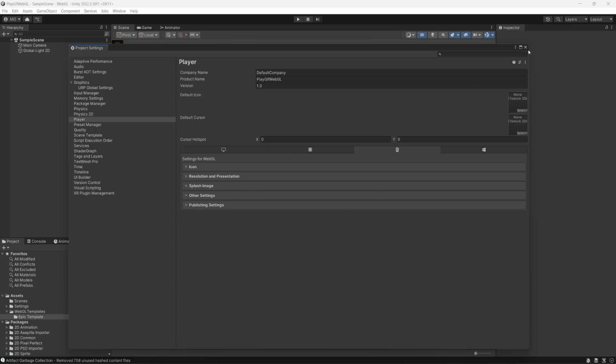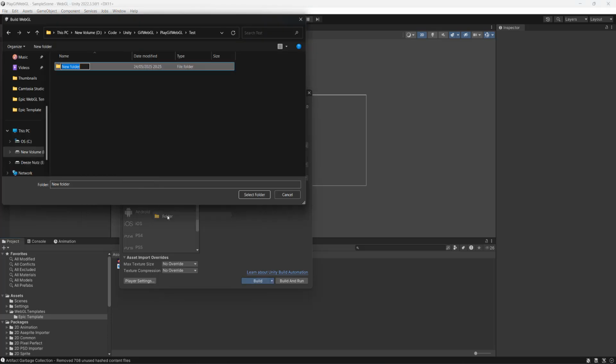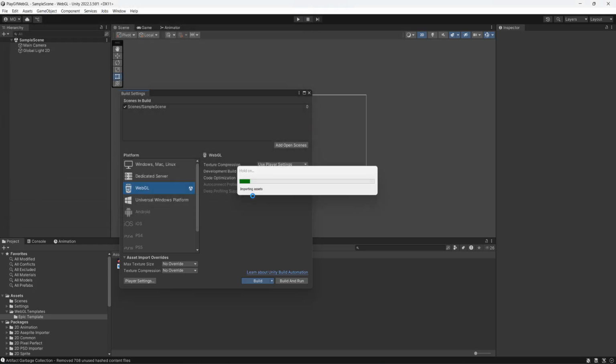And with all of that, you can then click on X up here for the project settings and build your game. So we're going to click on build, and I'm going to make a folder called test1 for our game. I'll click on it and then click on select folder. And now I'm going to build the game.